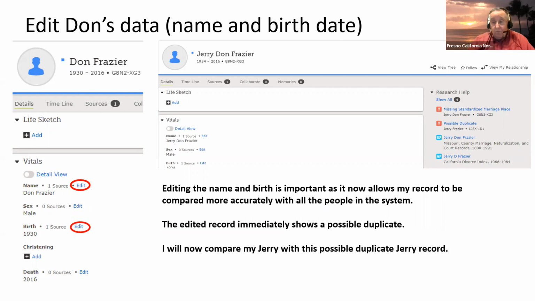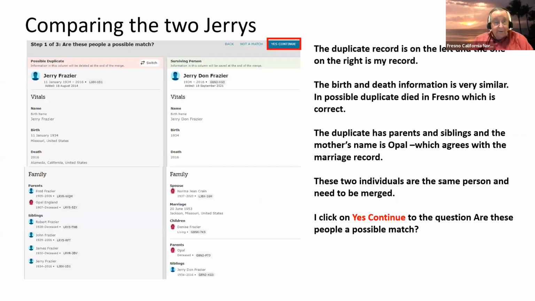And so we'll click on that possible duplicate. And what we have is the duplicates over on the left. And the surviving person is the record of mine that we're working with. Ironically, I've got the fuller name. The duplicate record doesn't have the Dawn for a middle name. But notice it's got a full birth date. And it has the same year of death, and it has where he died, which I didn't have.